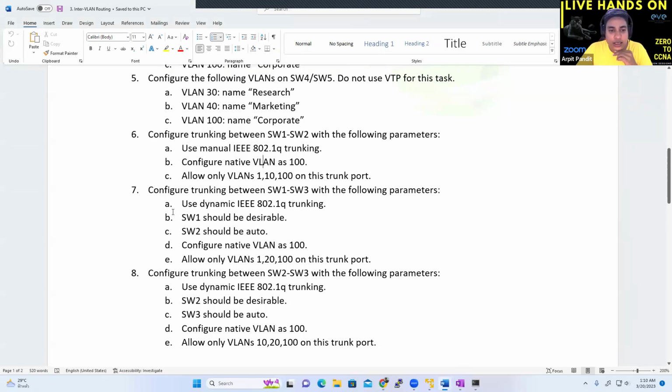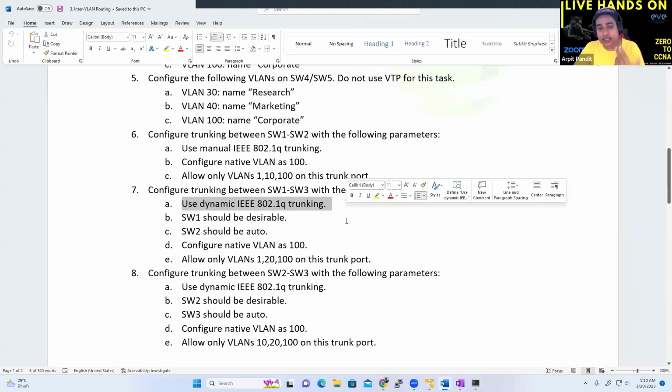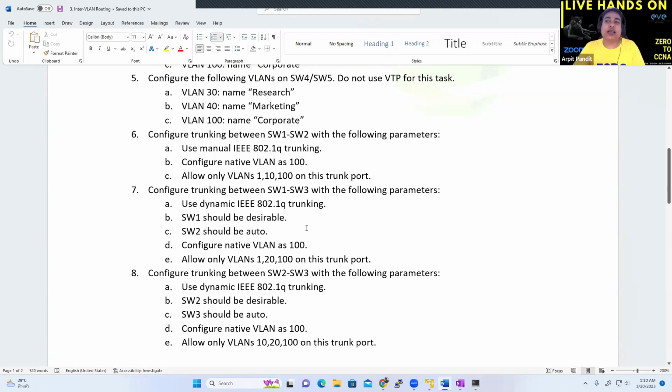Between switch 1 and switch 3, use dynamic trunking first of all. And dynamic means we are using negotiation, Dynamic Trunking Protocol, right? DTP negotiation. So one should be the negotiator, and another one should be accepting the negotiation. Switch 1 in this case is the desirable, meaning it should be the negotiator. And switch 3 is auto, meaning it should be ready to accept the negotiation. So everything else is the same except that the VLANs that we allow are 120 and 100.